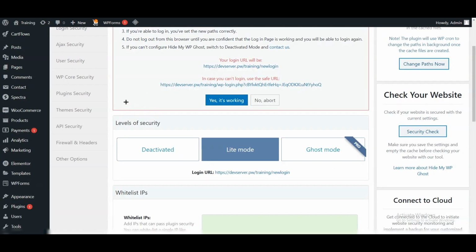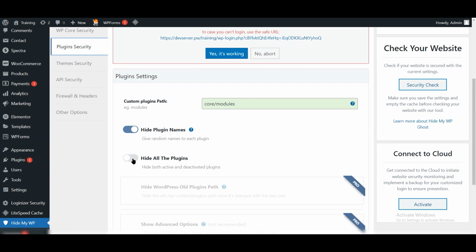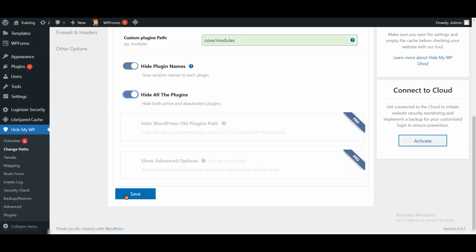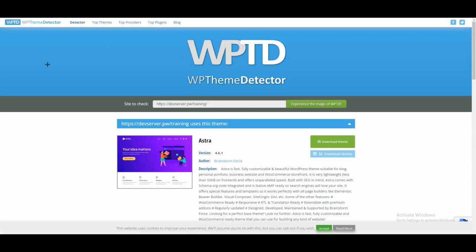After saving, you need to obviously hide your plugins also. So click on plugin security, and after that click on hide all plugins, and at the bottom you will see the save button. Just click on save and your theme and plugins both are hidden and no one can see, not even you can detect on this website now. So that's it. This is all you need to know to hide your site from WordPress theme detector.